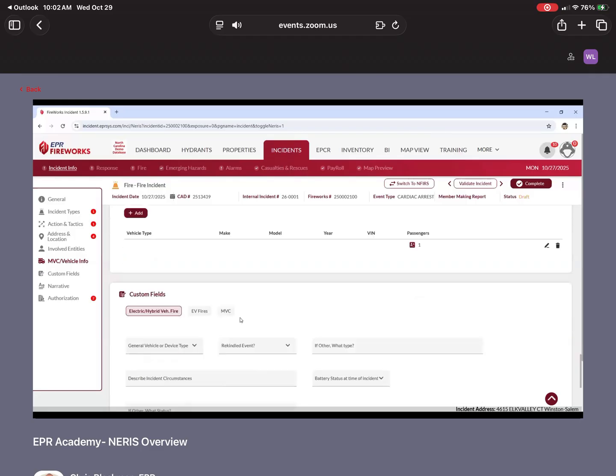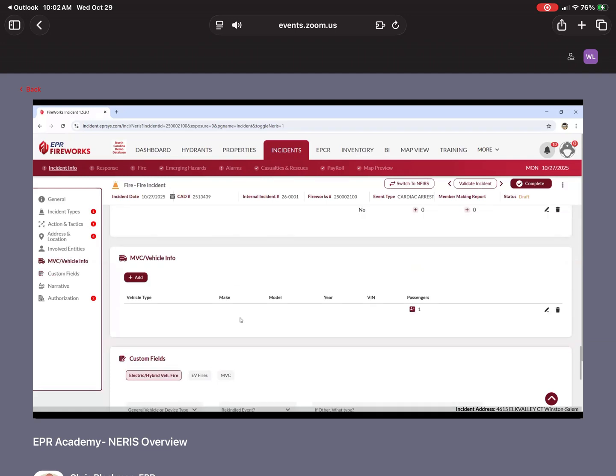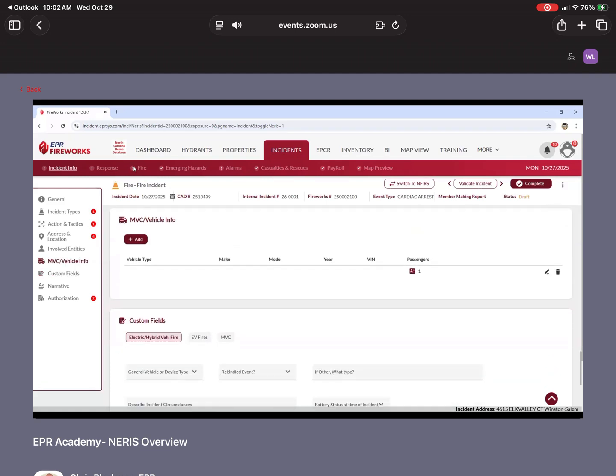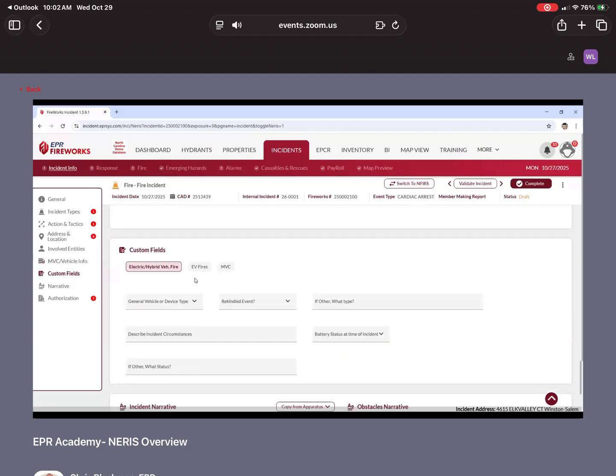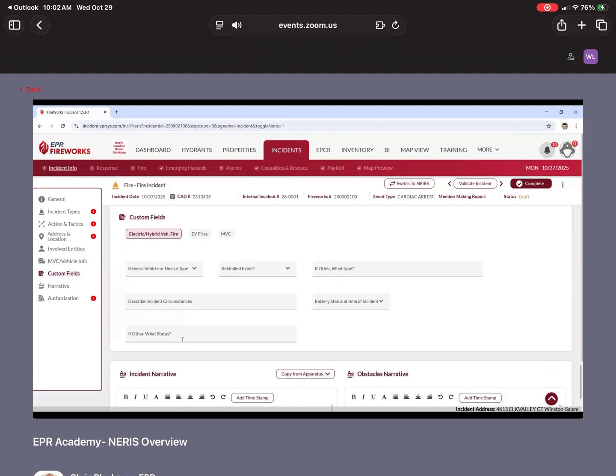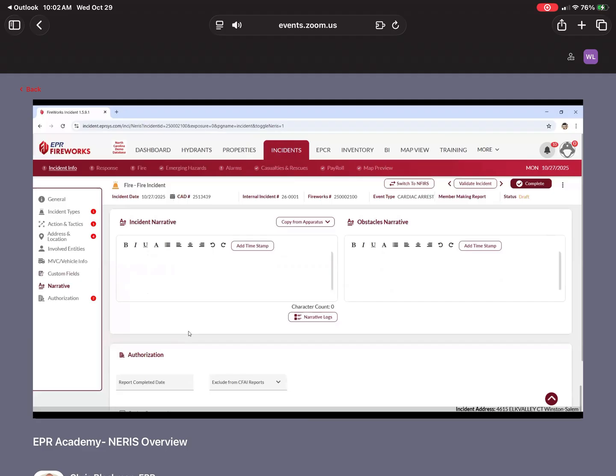If this is a vehicle fire, we'll get into that inside the fire tab. It is not as concrete as it used to be, so I'll just give you that. Custom fields, if you have custom fields, they'll be here. You can fill that out. And now you have two narratives. This is your incident narrative, and this is your obstacle narrative. What's the difference? Well, NERIS has both.